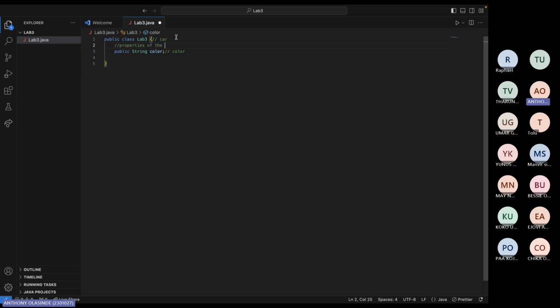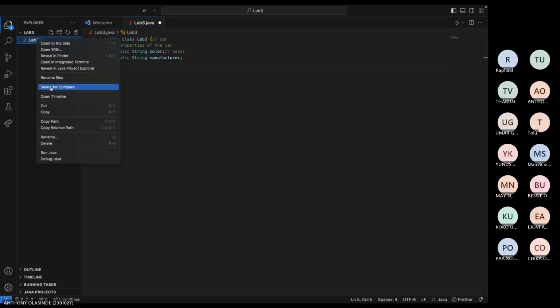So the properties of the car, we have color, we have public string manufacturer, right? Any other thing, like all the properties? How does the car look? What's the length of the car? When they say property, it's something we can use to identify something. So what can we use to identify this car? So let's just say this is a car.